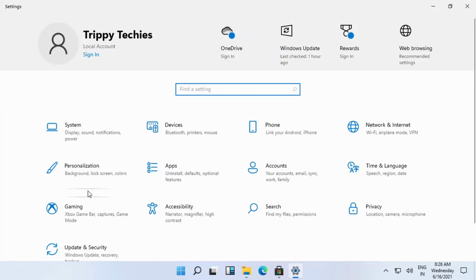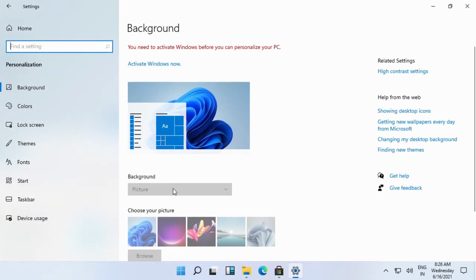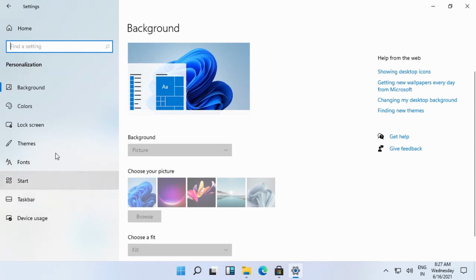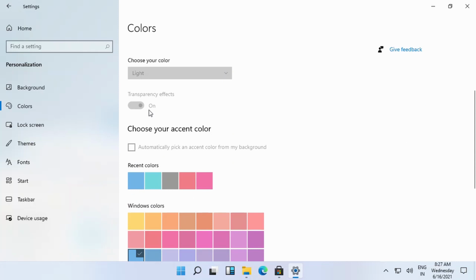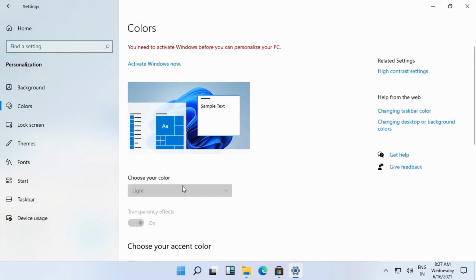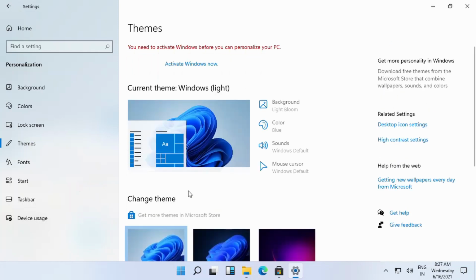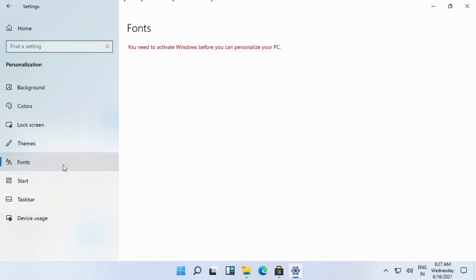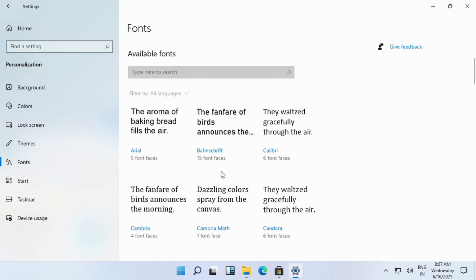Then in settings, if I go to personalization, you can see the various themes and new color options, wallpapers that are available here. So you get the system-wide default pictures here. Then if I go to colors options, you get the various color scheming options here. As of now, since I don't have the activated version, I'll not be able to apply any of these and show it to you. So as you can see, you get various other themes here as well, like the glow, flow, sunrise, captured motion, windows dark, etc. Also, you get countless number of fonts here.